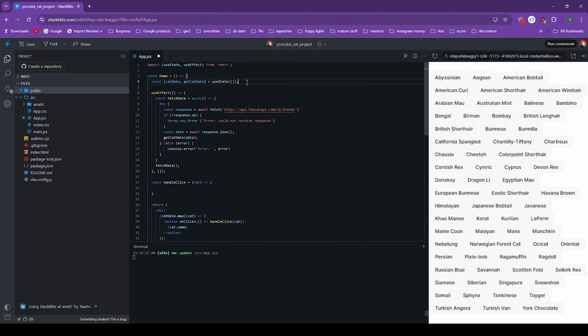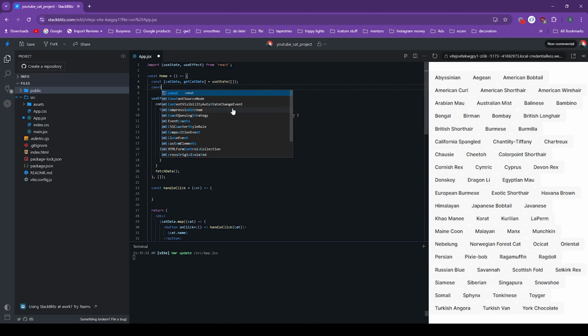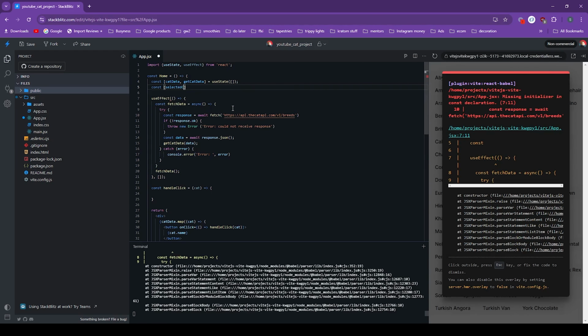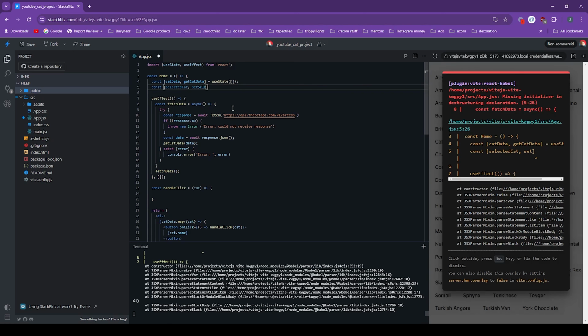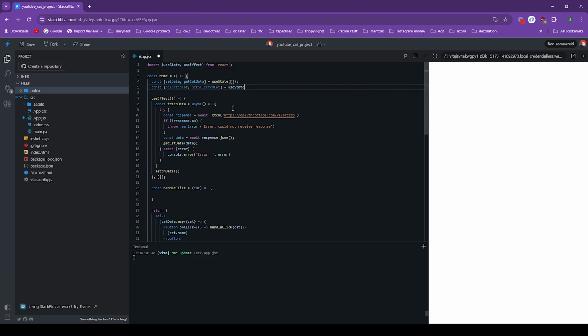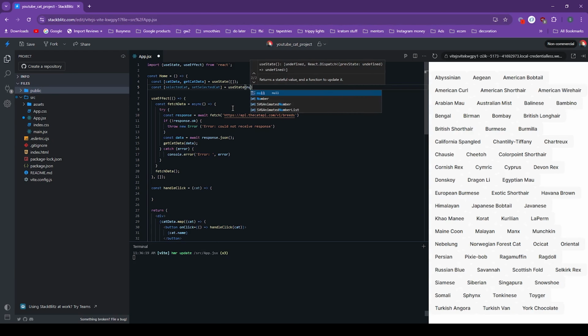We're going to need a new state variable. We're going to be calling it selected cat. Now this is for when they select a button specific to a cat breed, that cat breed that they have chosen gets set to our state variable. So let's make that: selected cat, set selected cat, state, and the initial value for this is going to be null, because the initial value is them not selecting anything at all. When they load on the page, they haven't clicked on anything yet, so that's why it's null.